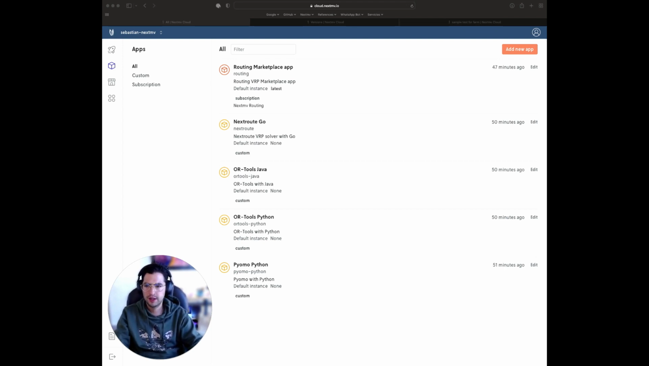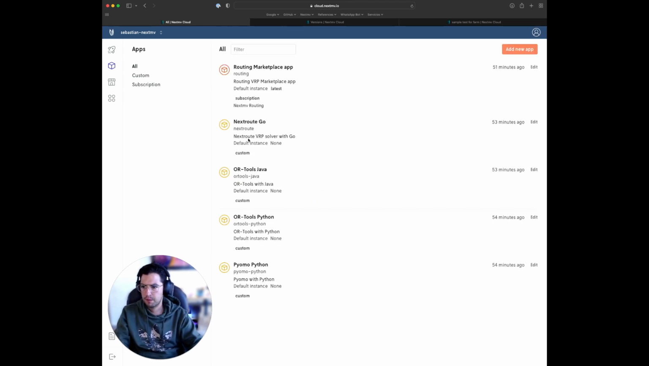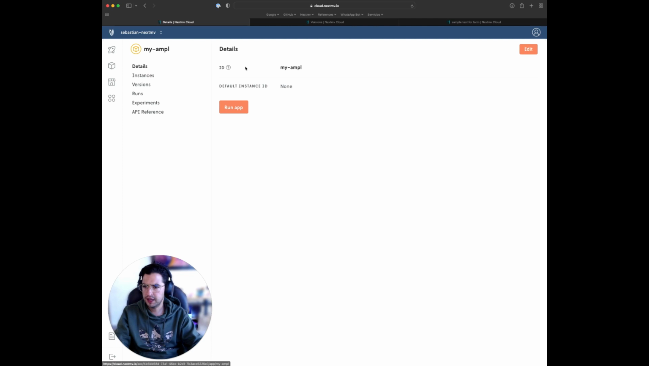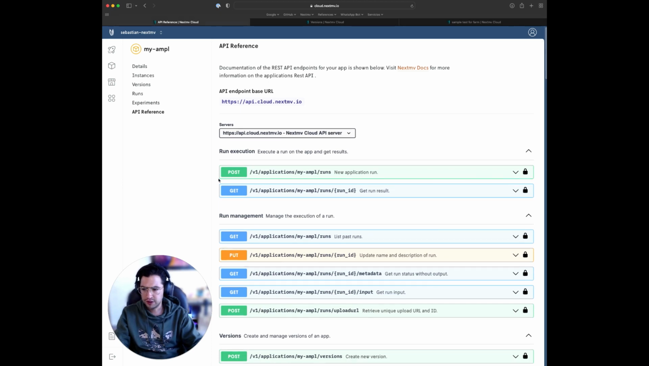AMPL integration. So right now I am in console and I already have some applications set up. So I'm just going to go ahead and create a new application. We can call it My AMPL, for example. Okay, and this application is an empty shell. But although it doesn't have any code as of yet, it's already fully functional and production ready with multiple endpoints for executing and managing runs and managing versions, instances, doing testing and experimentation.